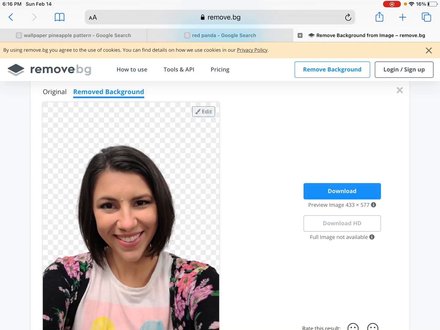So now it just has this like gray and white checkers in the background, which means that it is saved, and now I don't have to do all that erasing work. So when I'm done, I don't want to hit download. I'm going to click and hold and add to photos, just like we always do.